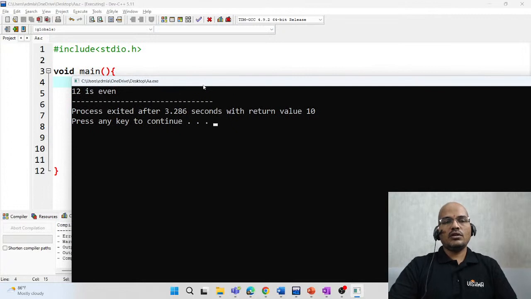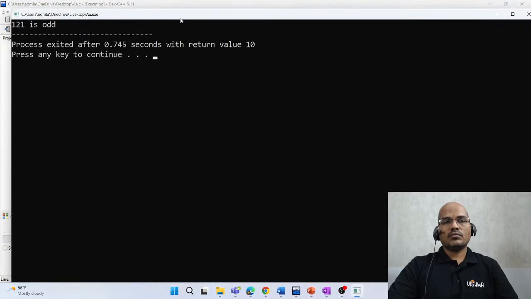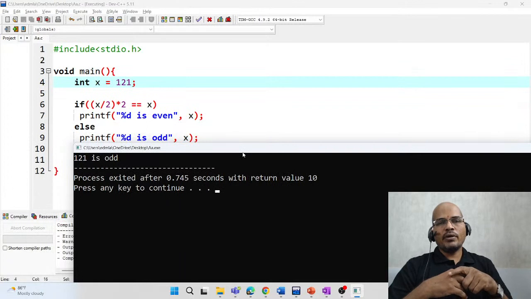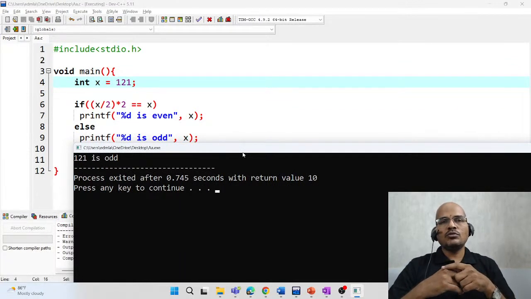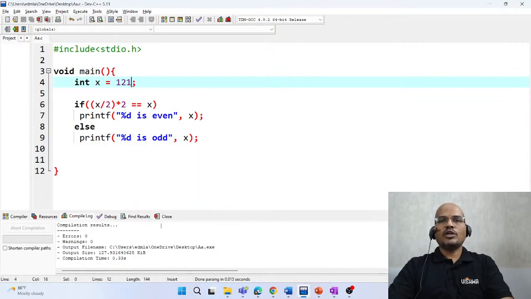Yes, 12 is even. Now if I take it to be 121 and run the code, see, I got 121 is odd. I did not use the modulo operator here. Instead of the modulo operator, I have used some arithmetic operators, right? By, into. Play with that. Now we get this in this way, 121.